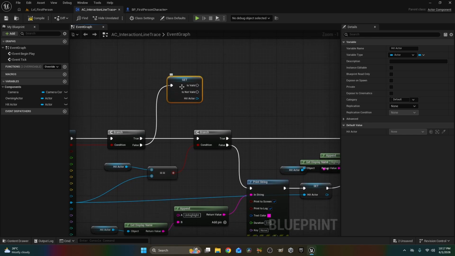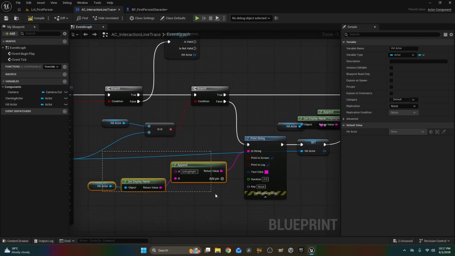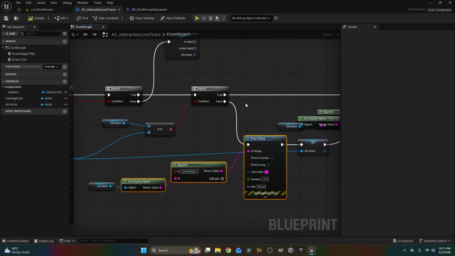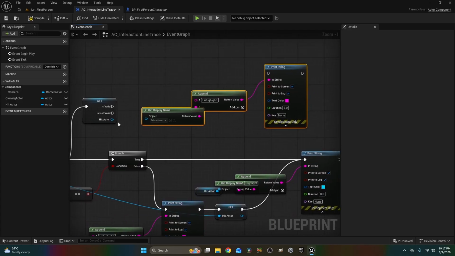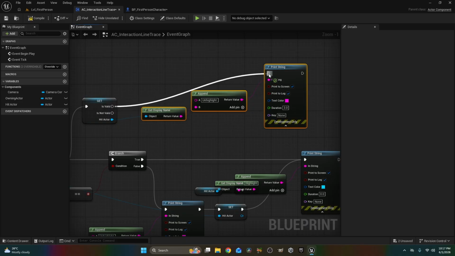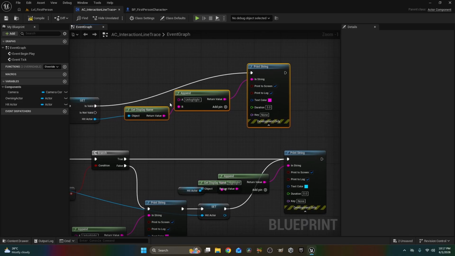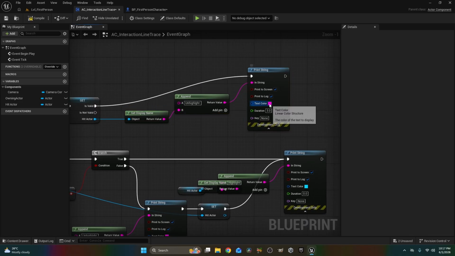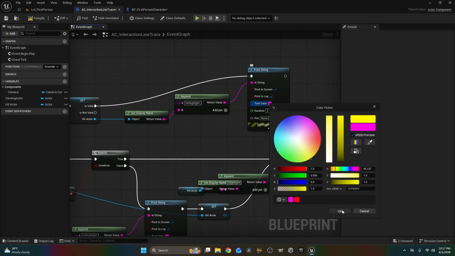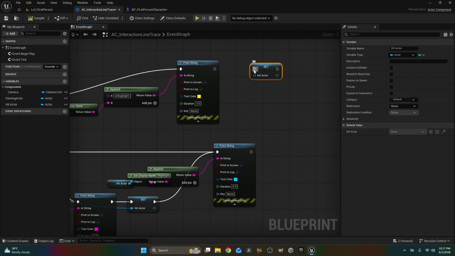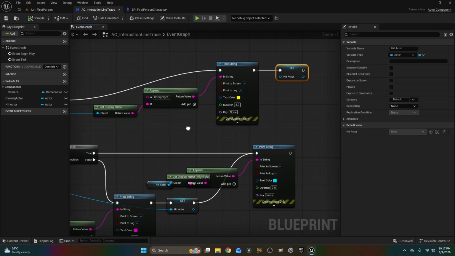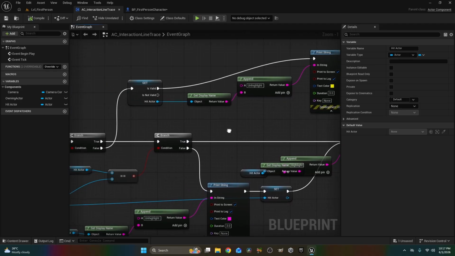But if there is a valid actor, we'll just grab this here and we'll prop this in. We'll get the display name of our hit actor, and if it's valid, we'll do this. We'll say unhighlight. Let's make this a different color just so that we can see everything. But we're not quite done with this here. What we then want to do is take our hit actor and set it to nothing, because we don't have anything in there and we don't want a reference to whatever our hit actor is so that we accidentally do something that we didn't intend to do.